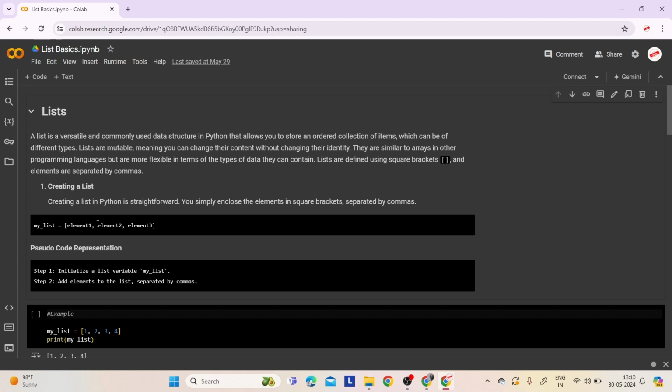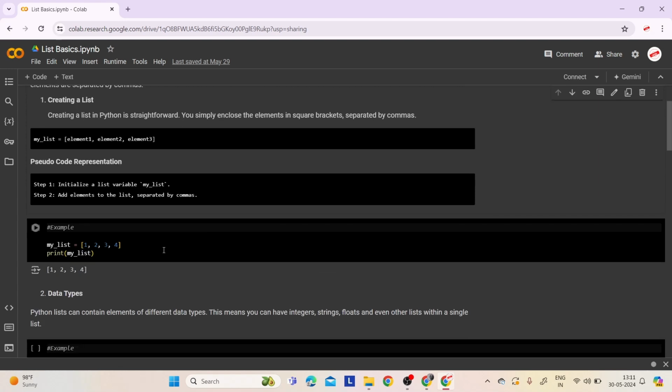mylist = [element1, element2, element3]. This line creates a list in Python named mylist that contains 3 elements. Each element is separated by a comma and the entire list is enclosed in square brackets. Let's look at the pseudocode representation of it. Step 1. Initialize a list variable mylist, means create a list named mylist. Step 2. Add elements to the list separated by commas, means add items to mylist separating each one with a comma.